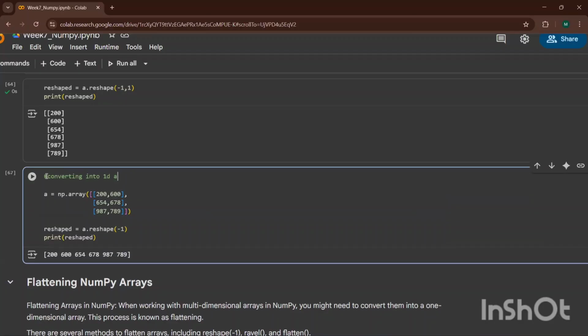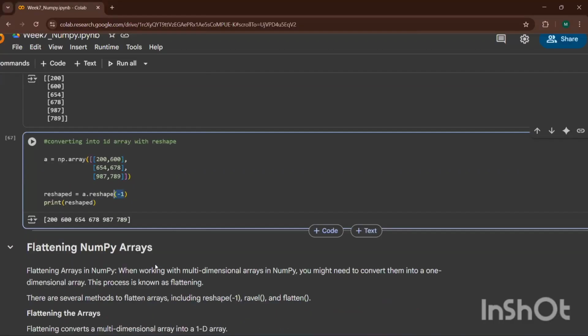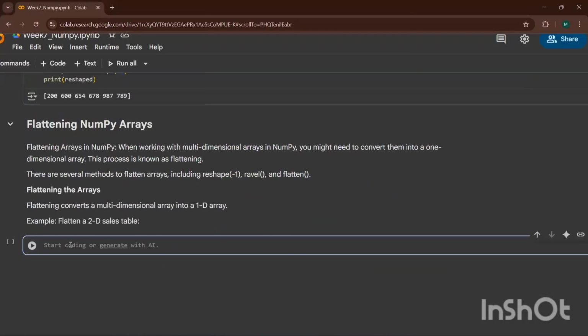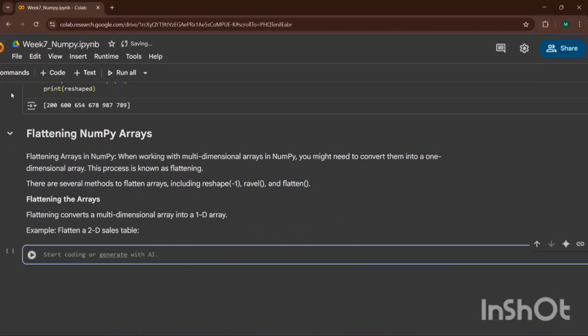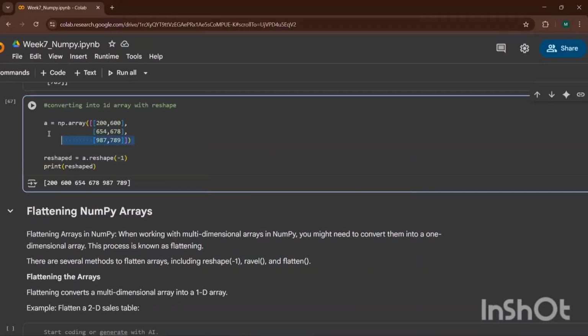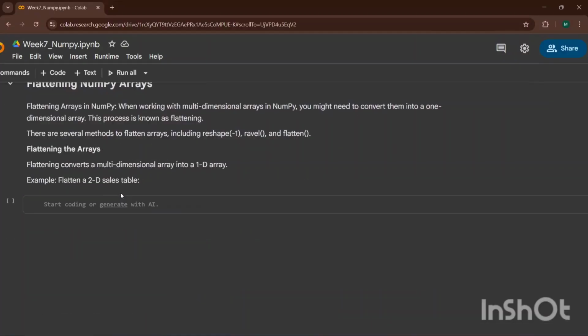Is it clear? Ma'am, at any cost, the position will not change, right? No, it will not change. And we can do it with the help of the reshape function. Just put -1, any dimension, it will get converted into a 1D array. And now I am having flatten also. Let me take this 2D array, and we will flatten it out.